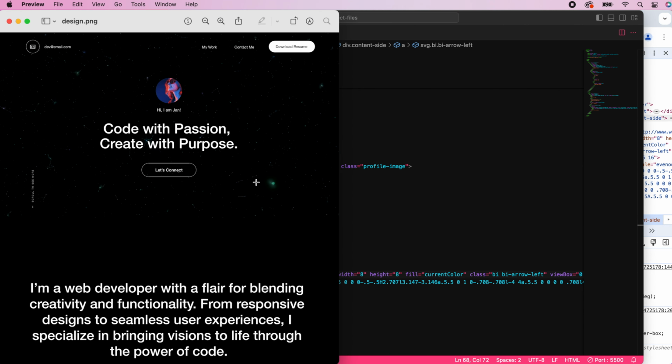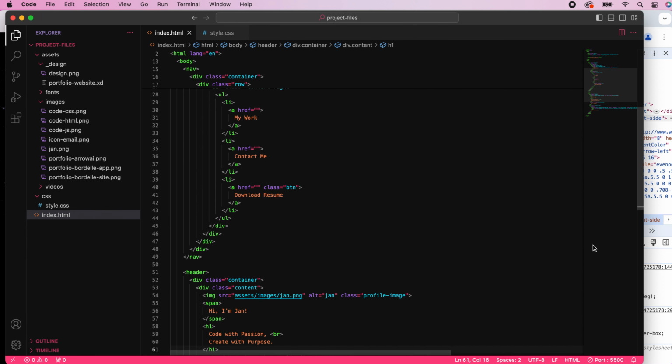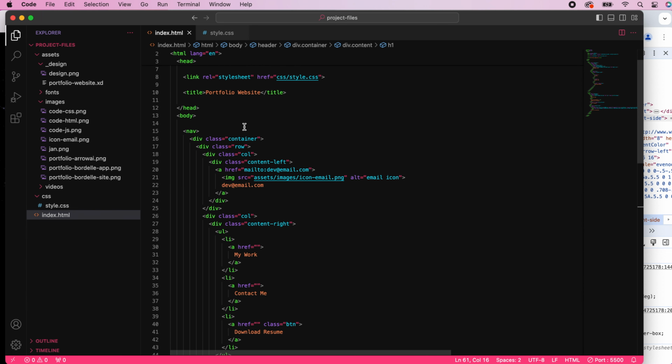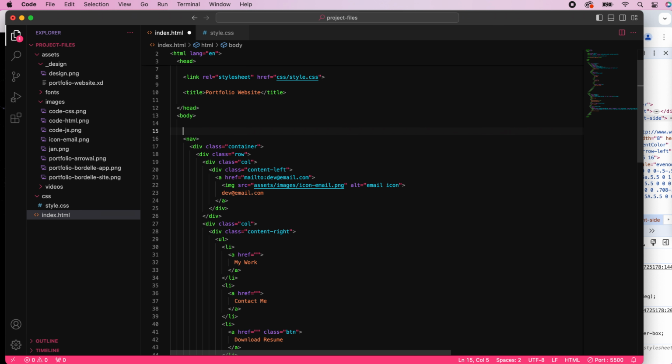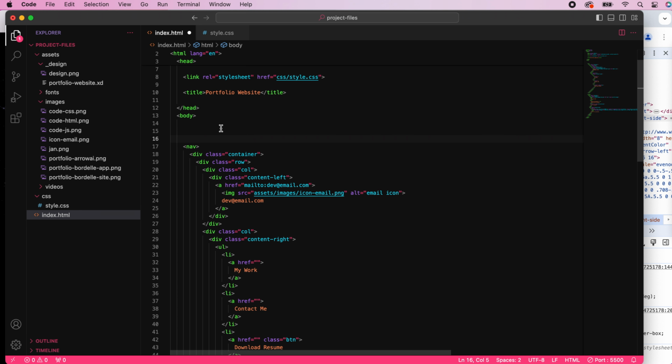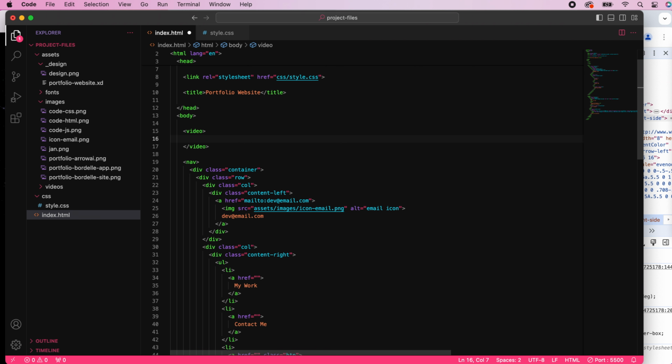Now I will show you how to add a background video. The video element in HTML is used to embed video files into a web page. It allows us to include video content directly in the page, which can be played by users without needing to use external video players or plugins. Let's add the source tag inside the video element and fallback text in case the user's browser does not support the video tag.